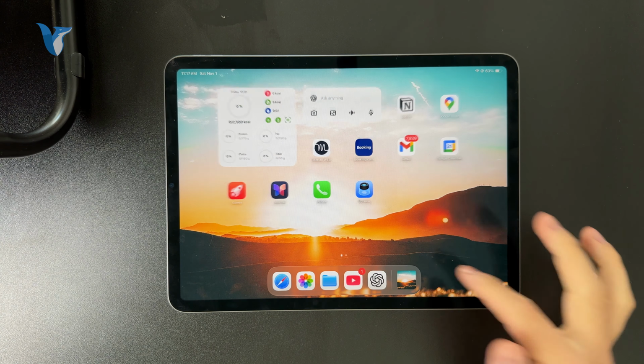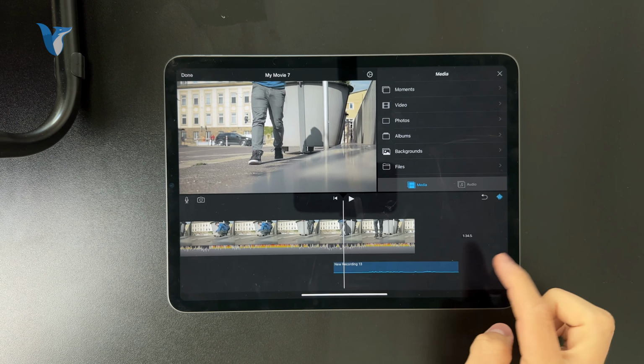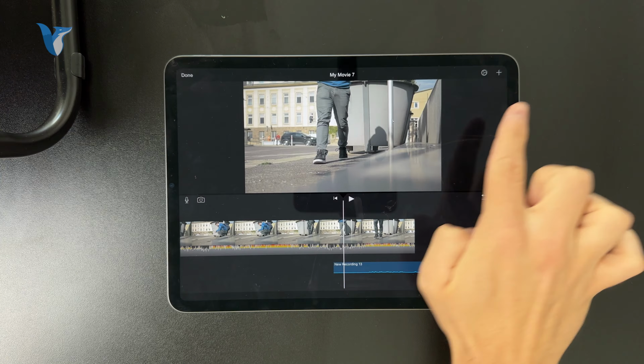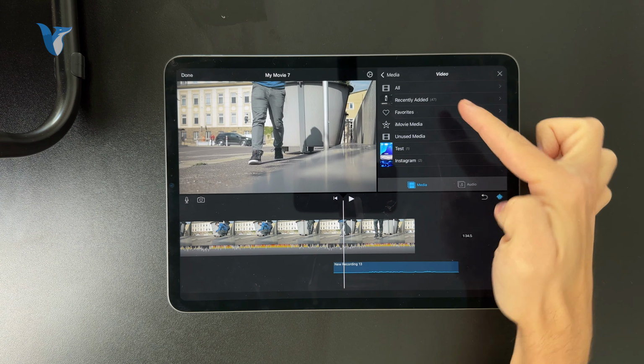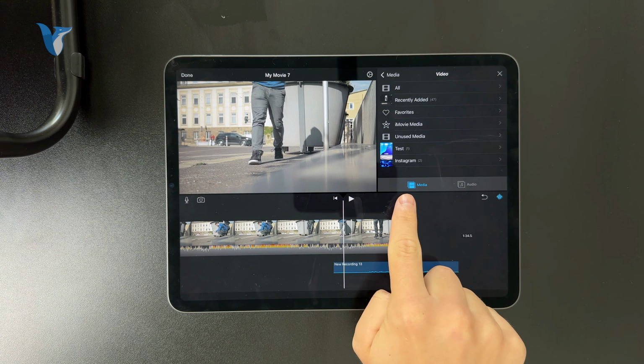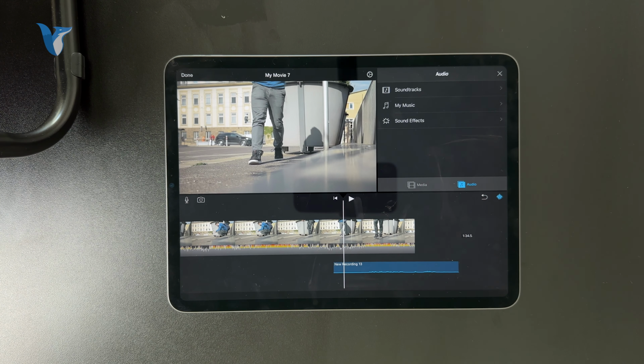Well, of course, whenever you are inside of your iMovie project, you can tap on the plus icon in the top left corner, and obviously we have photos, videos, whatever, but you can also tap on the media section or the audio section at the bottom. Right, so this is how you can switch in between those.